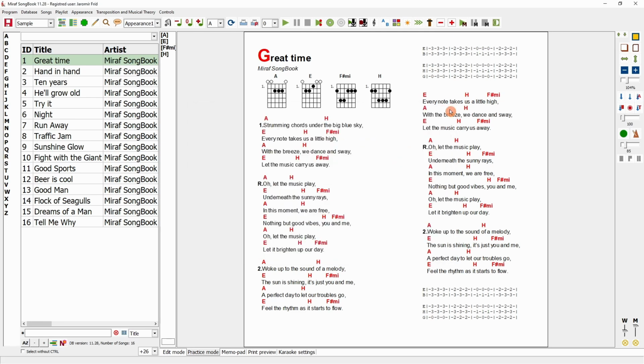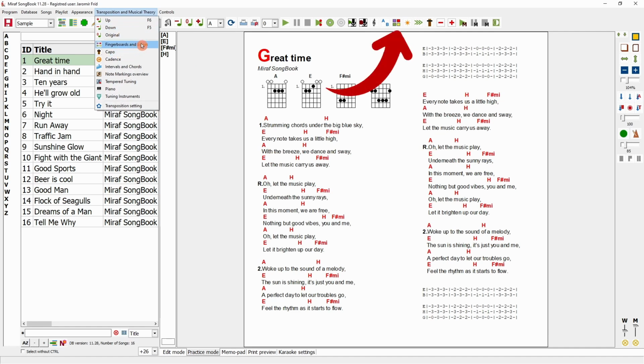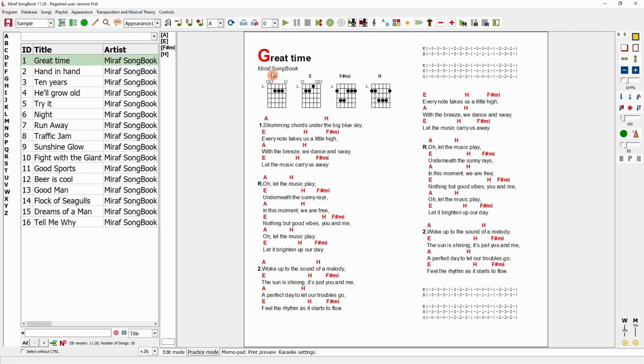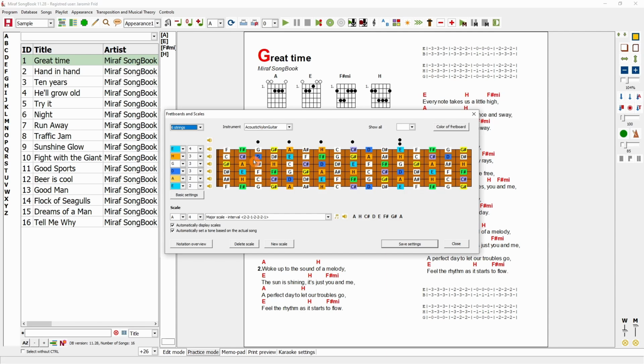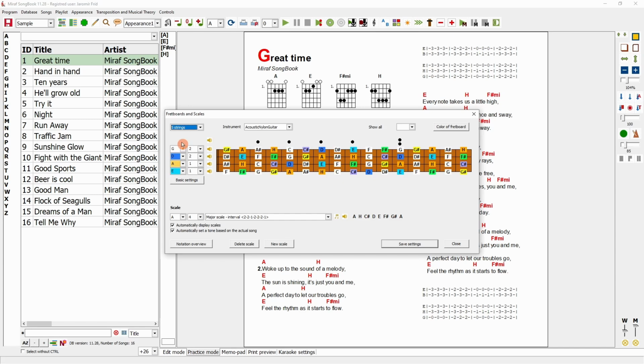Another very useful tool is the fretboard and scales. This feature can be accessed from the menu or via this icon. It displays the fretboard for a guitar or other instrument you select. You can choose from 4-stringed, 5-stringed instruments, etc., even a banjo with this setup. Let's demonstrate on a guitar.